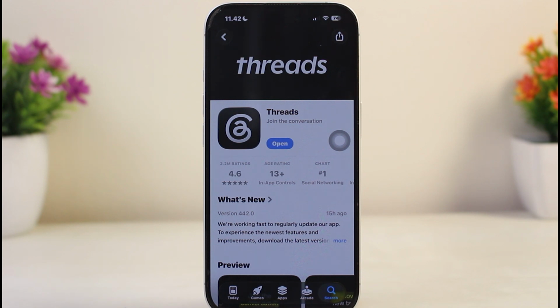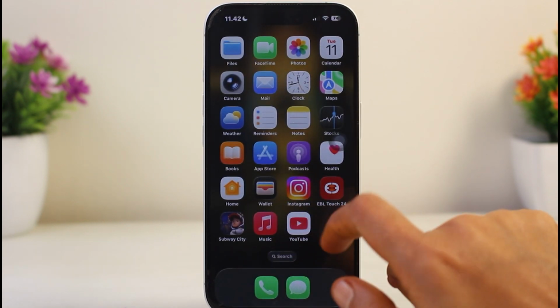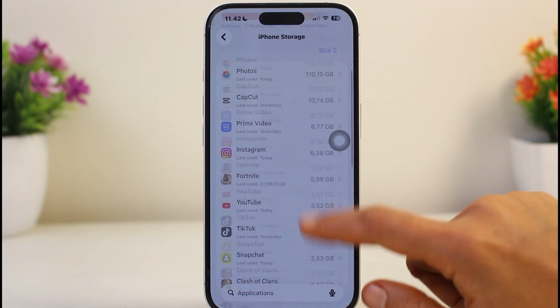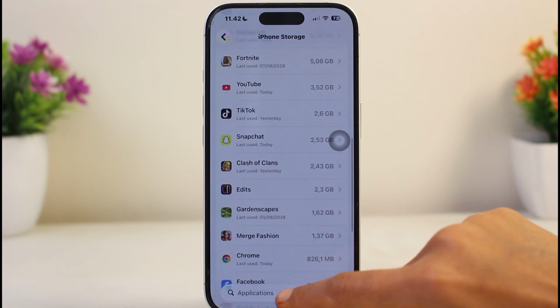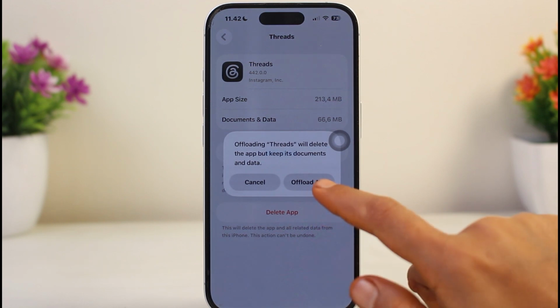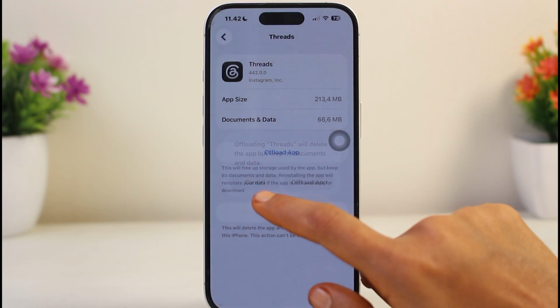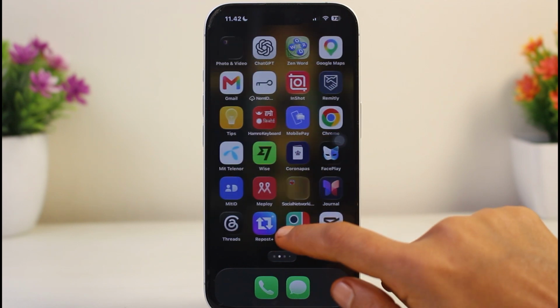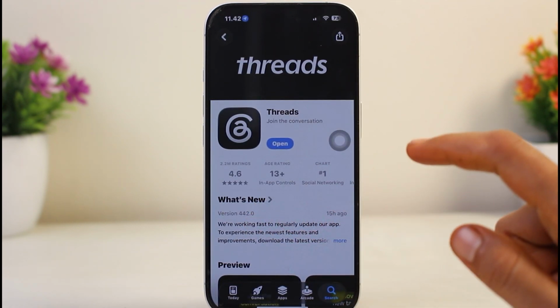But on your iOS device, what you have to do is go to your device's settings, then tap general. Now tap iPhone storage. Now find Threads from the list or tap on the search bar at the bottom and then type Threads. Now tap offload app, then to confirm tap offload app. Once you do that, you will see the reinstall app button here. Simply tap on it or just go to your Apple App Store, find the Threads app and reinstall it from there.